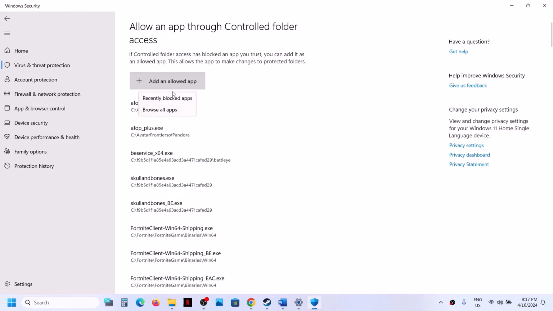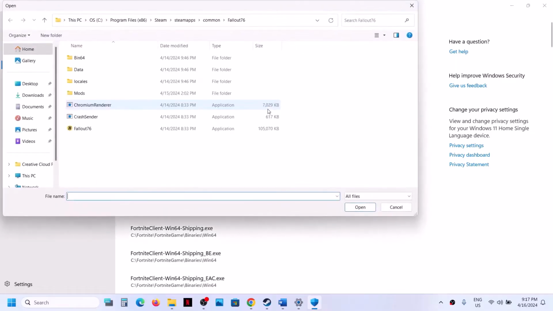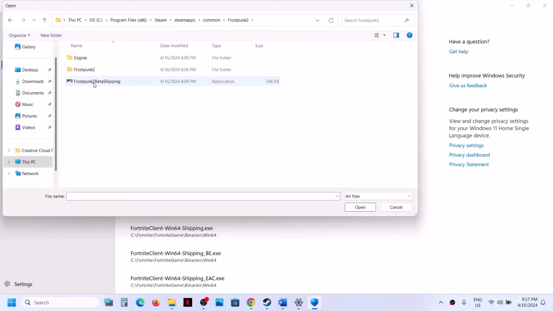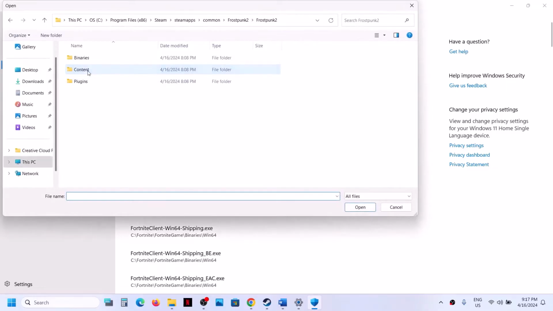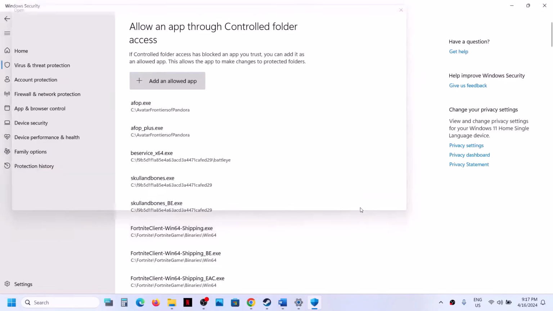Now click on add an allowed app, browse all apps. Now go to the game installation folder and then open the game folder. Select the game exe file, click on open. Once the game is added, again click on add an allowed app, browse all apps, open Frostpunk 2, binaries Win64, select the game exe file, click on open.